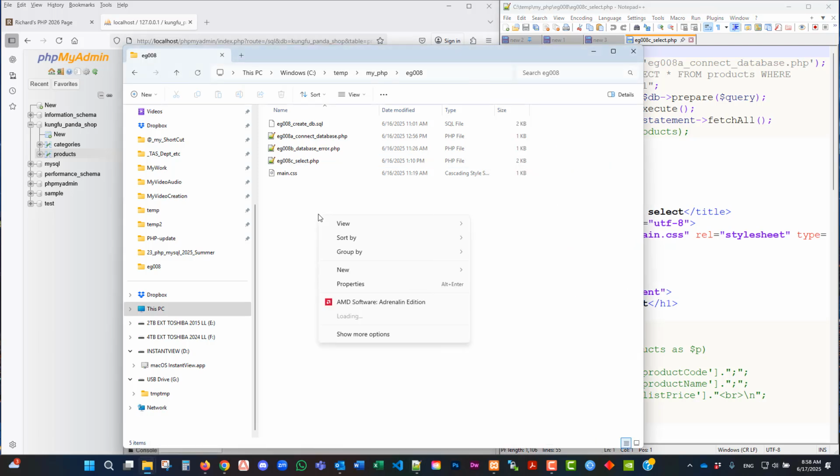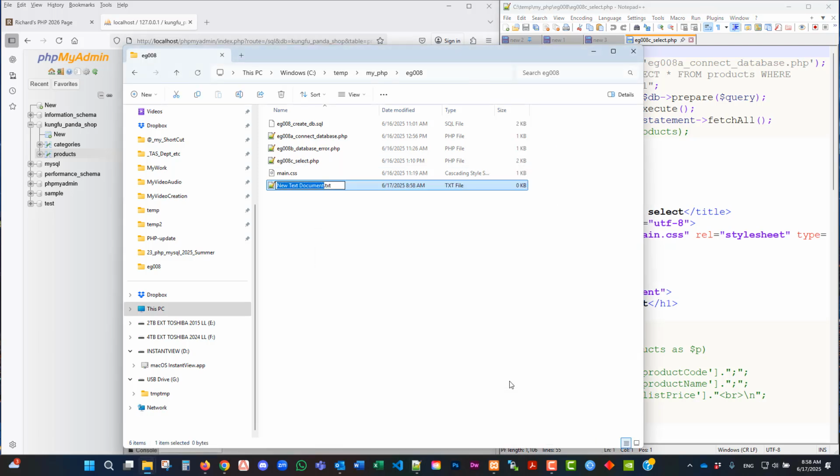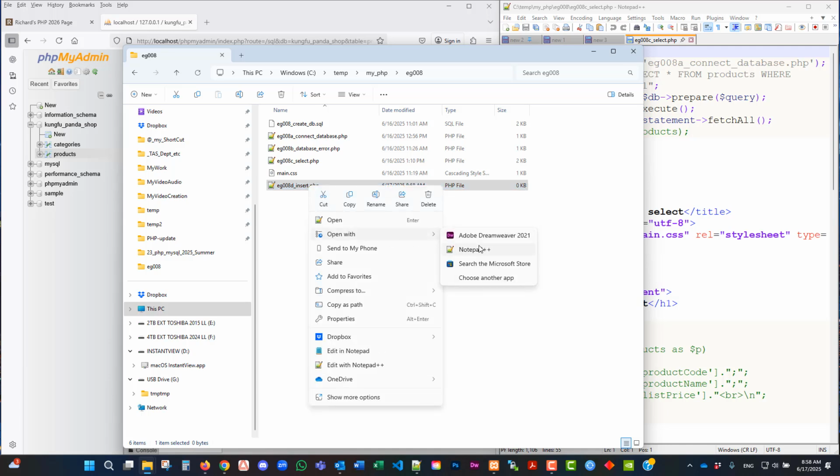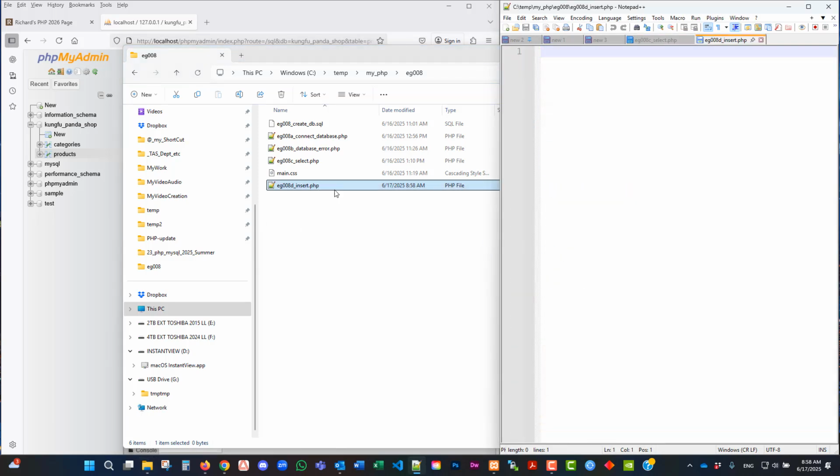So we are going to create a new text document, right-click, new text document, eg008d insert dot php. Okay, I hit enter too fast. When I hit enter, they ask me, "Are you sure?" I say yes. And then open this insert in Notepad++. Make sure the extension is PHP.